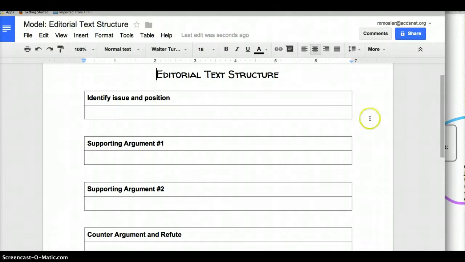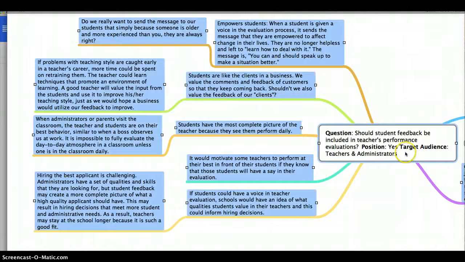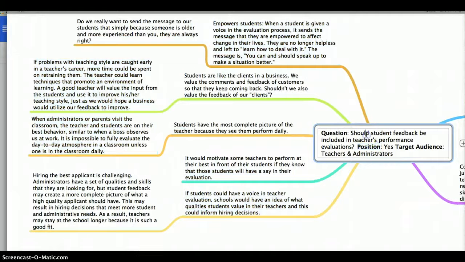And so I've made some boxes here, and I'm literally just going to copy and paste from my brainstorming document into my graphic organizer. And then I'm going to reword some things and kind of start playing with it and tweaking it. Okay, so the first box is identifying my issue and my position that I'm going to write the editorial about. Well, if we come back to my brainstorming document, that's right here. This is my issue and my position.